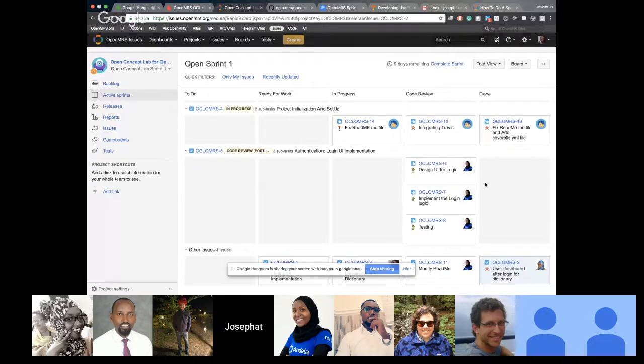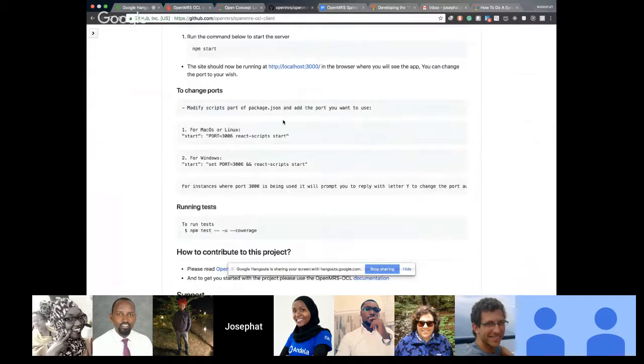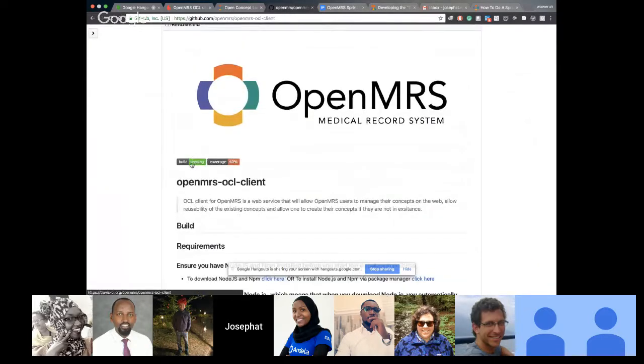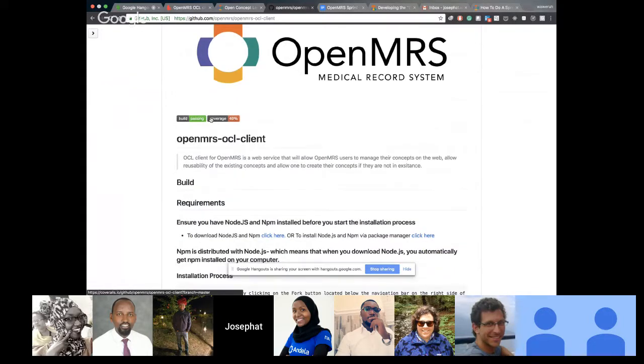So we'll move on to the next ticket, which is OCL-OpenMRS 10, where we were integrating Travis, and this was all a subtask of the project initialization. Basically, we are using Travis to run our tests, and as I had earlier demonstrated, we did integrate Travis so that we can see when the builds are passing and when the builds are failing, and know when to rectify when we have something that requires our attention.